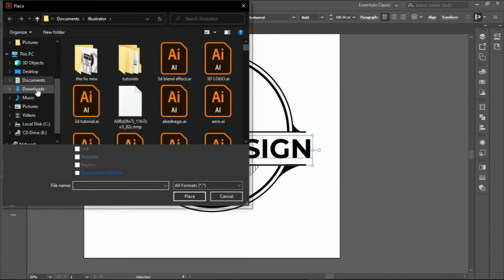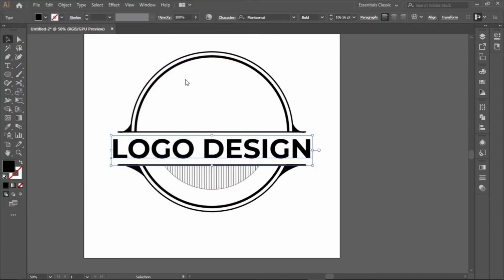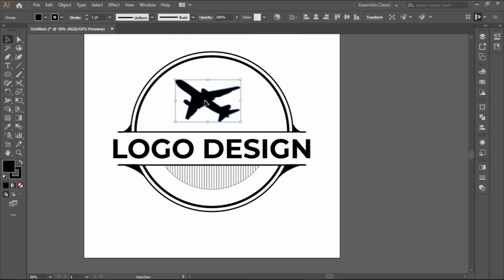So this graphic file is on my desktop, so I'll go to desktop. It's an SVG file, so you click it and then click on place to place it. Then you drag to the size you want the graphic to be, somewhere like this. Okay, align horizontally. I think this is good.